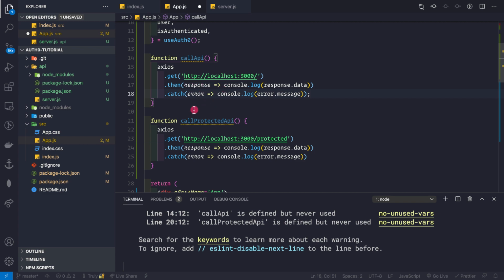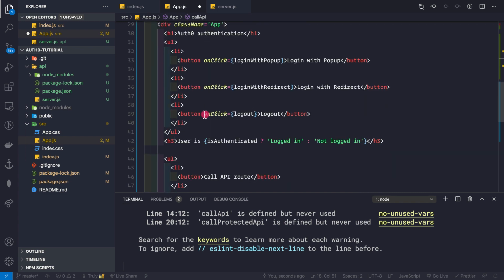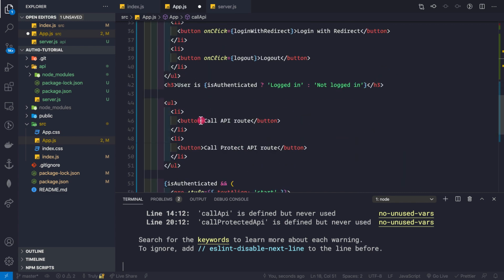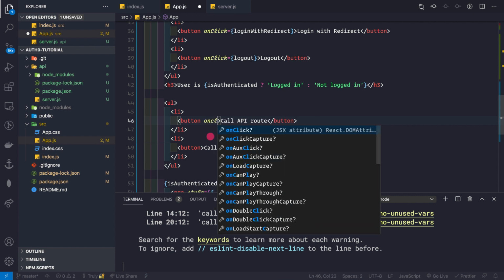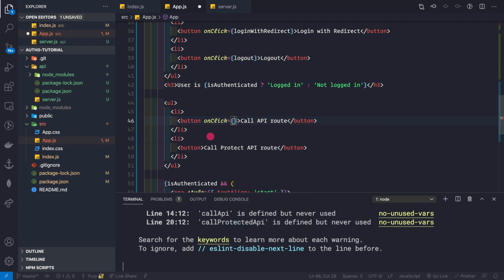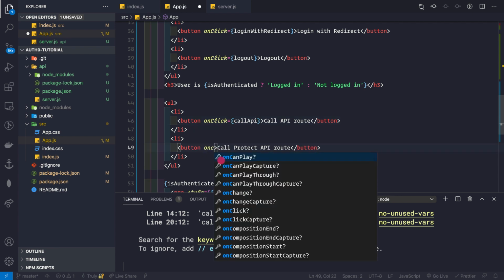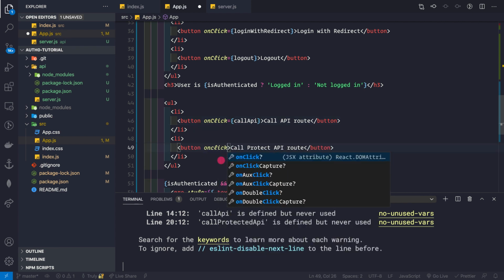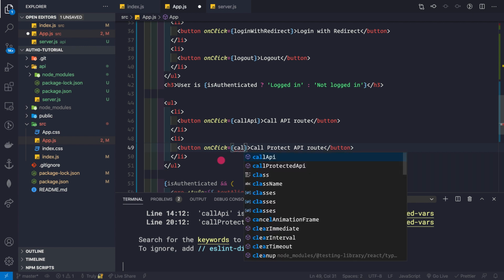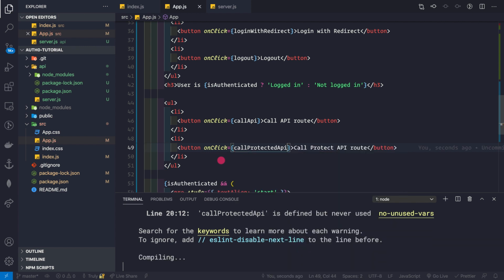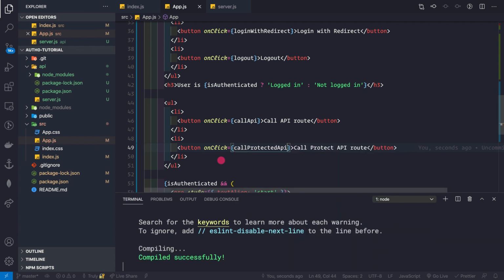So now what do we want to do? We want to call this function when we click on the upper button, that is this button. So let's have the on click event here. So we have this on click event, and here we can simply say call API, and on this button click we want to call the protected API. So on click equal to call protected API. So let's save this, and let's go back to our application.